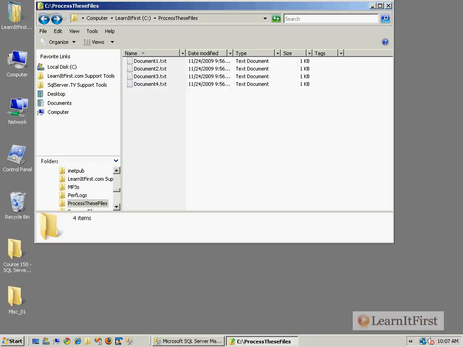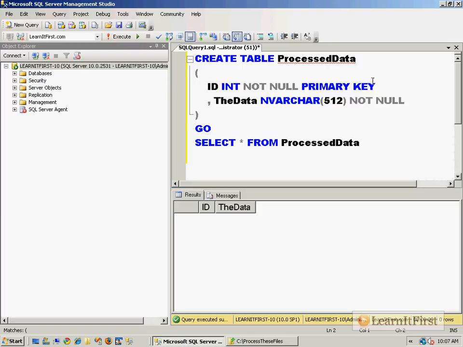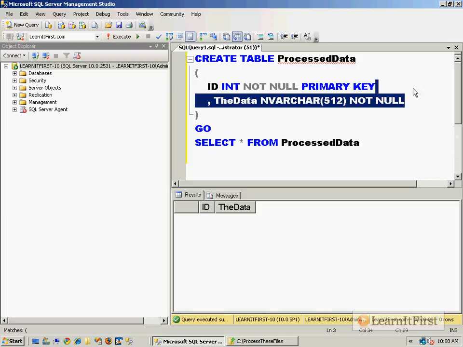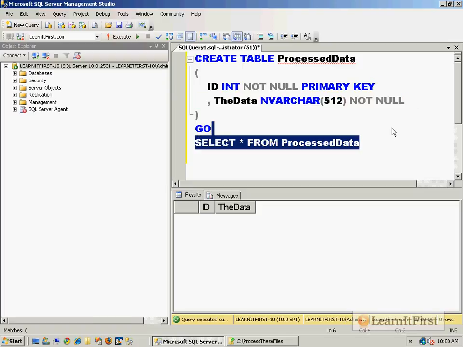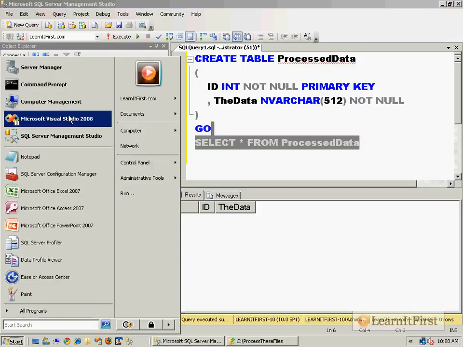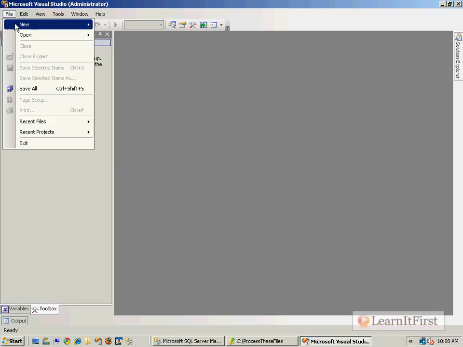And I've gone ahead and created the SQL Server table. It has two columns that match the text file columns, ID and the data. ID is going to be the primary key and the data is just going to be that from file one little bit that was stored in here. Right now the table is empty. So let's create ourselves a project and let's load it up.